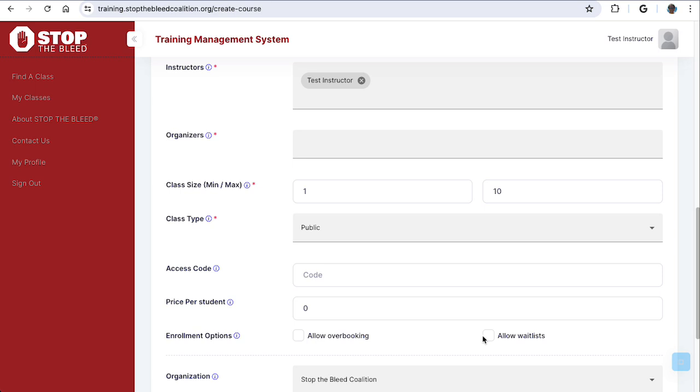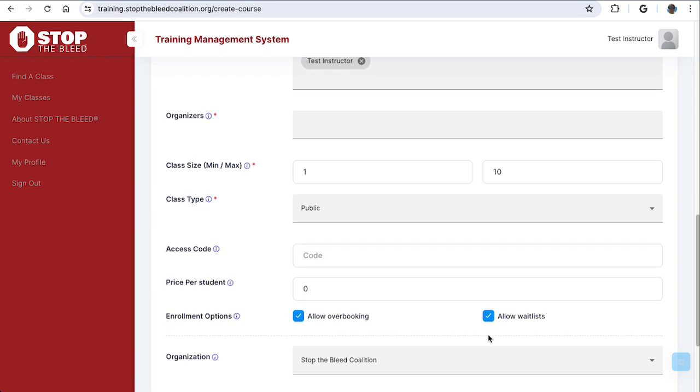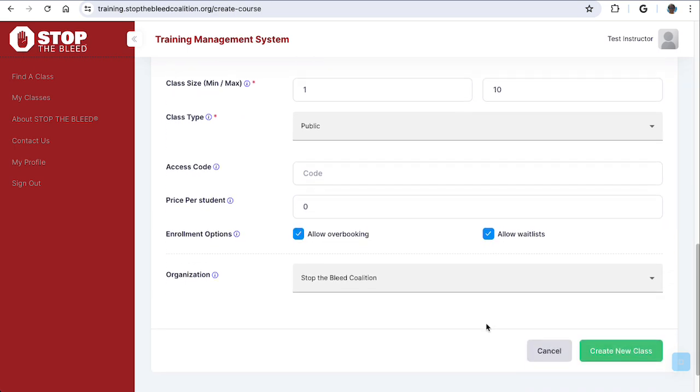If you want to have waitlists to work, you would first have to allow overbooking to go beyond your maximum, and then you can have waitlist be the next option for the 11th, 12th, and 13th person to be available to get into the class if something opens up. At this point, you've completed all the required information, and you can go ahead and create the class.